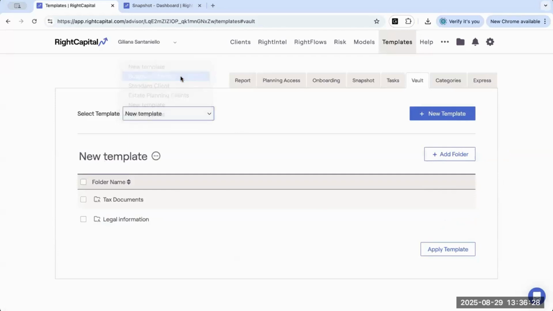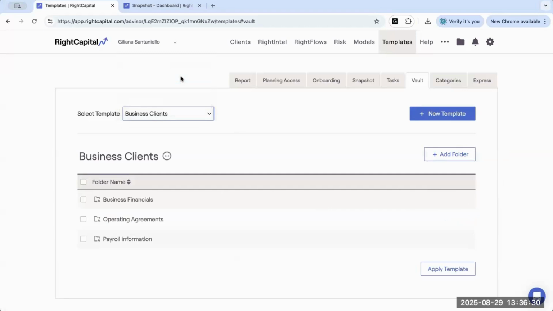And the first one is going to be something like business clients. If we have clients who run their own business, they're going to have some additional paperwork that standard clients might not have. And we can include folders for items like business financials, operating agreements, and payroll information.